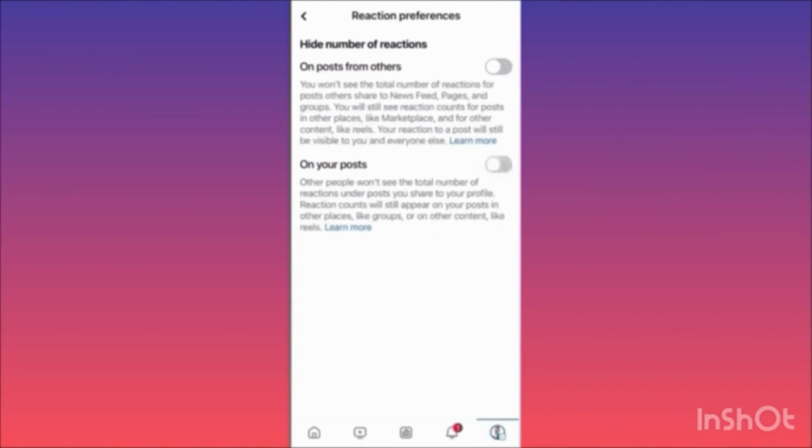This is how you hide likes from your post and from other people's posts on Facebook.